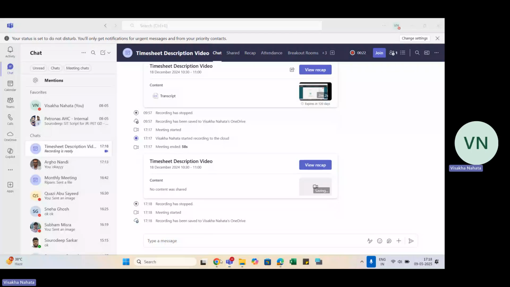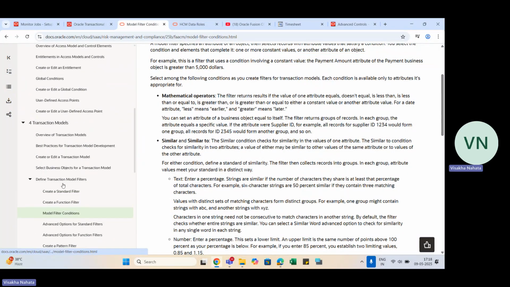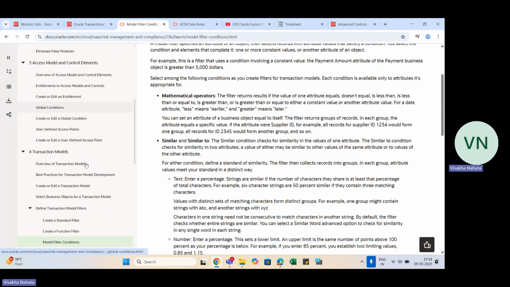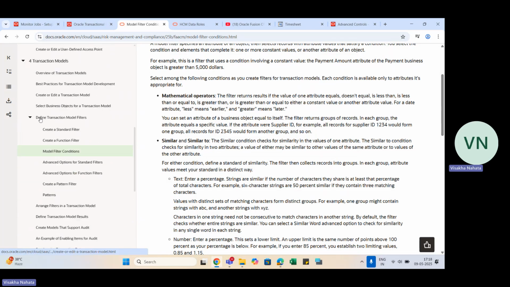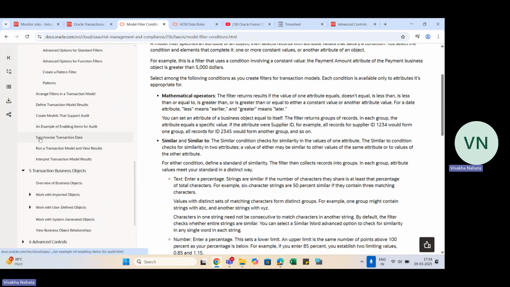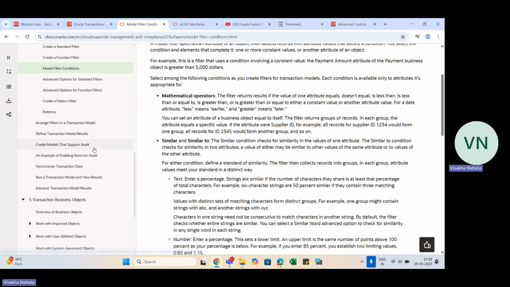So for today, I went through the documents for transaction controls. Last day, I had been reading the documents on access controls and access model control elements, and then half of the transaction models. Today, I read a lot about the features that we can use in transaction models.